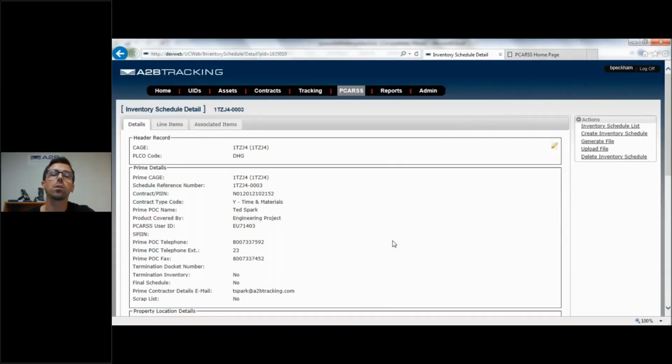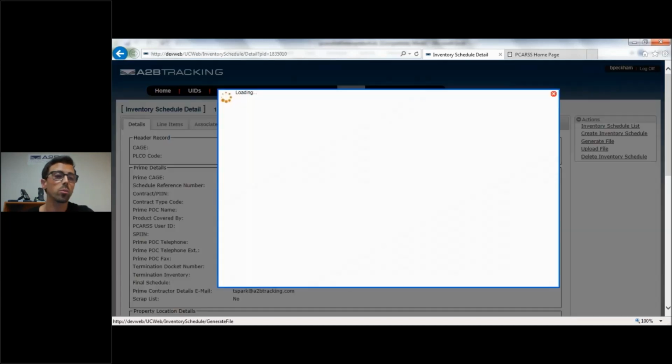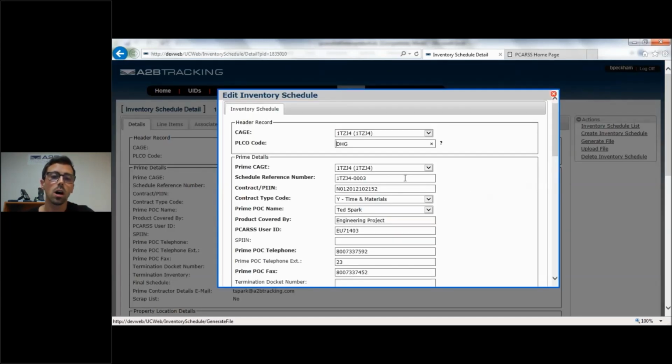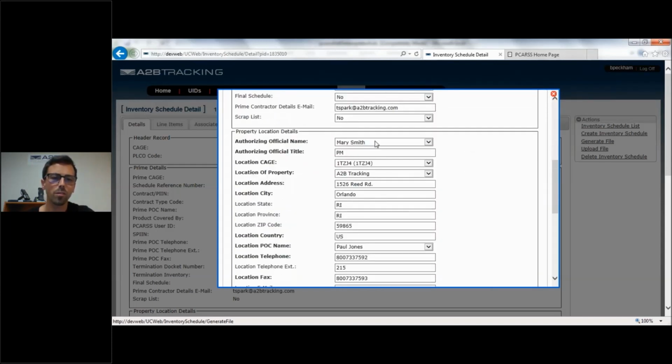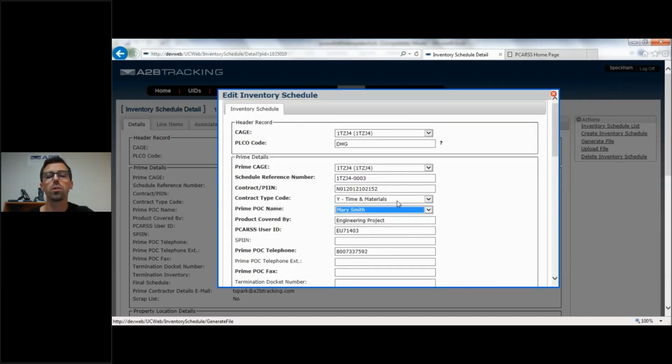Now the A2B Tracking PCARSS module makes life so much easier because it reuses information already in your property system, but also reduces errors by having data in the system that's already been validated. And new data will be validated, as you'll see as well here on the inventory schedule level. So here we're looking at an inventory schedule. It's showing you lists of existing enterprises in the system. As I pick individuals, that information's updated as well. It's reusing data within the system, reducing the amount of data entry time.